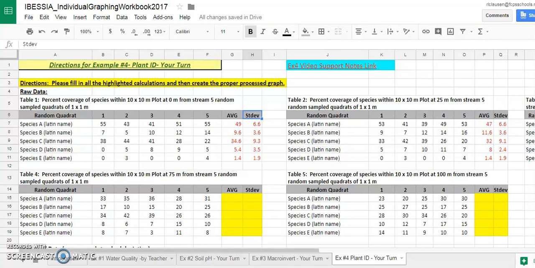Hi Environmental students. Today we're looking at one more last choice your turn example on Google Sheets, which would be mostly for the folks doing plant identification and quadrats. If you're not doing plant ID, you probably should have picked one of the other your choice options because this is helpful for those folks but not for you.